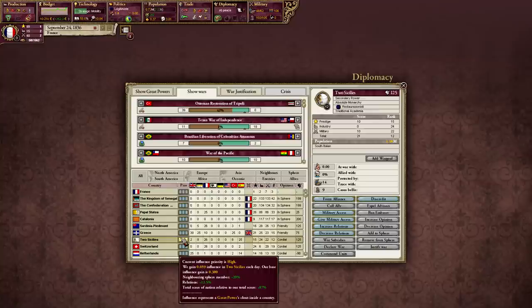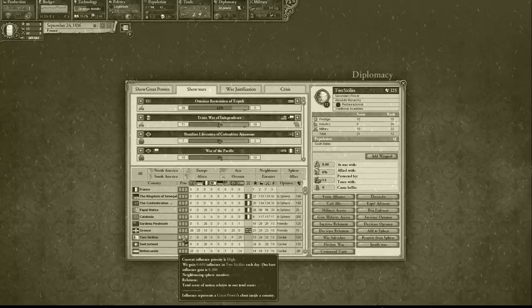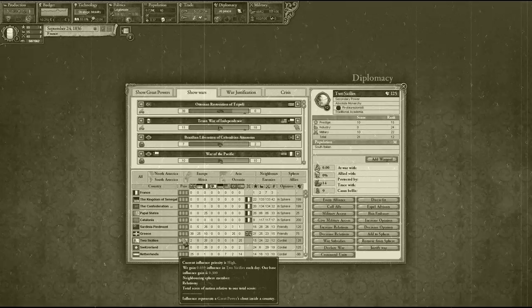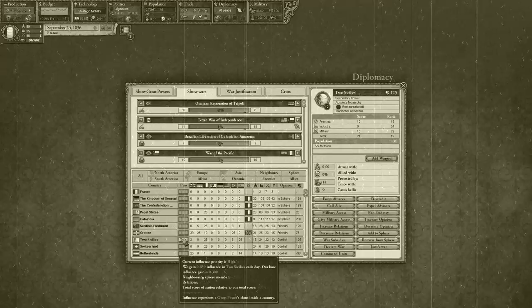Just a quick cut here. I forgot to mention that one of the things you can do with sphere of influence is that if a country under your sphere of influence gets caught in a war, say Ethiopia declares war on Two Sicilies, we can join the side of Two Sicilies and fight back against Ethiopia. That's one of the other things you can do when you have a sphere of influence over a country.